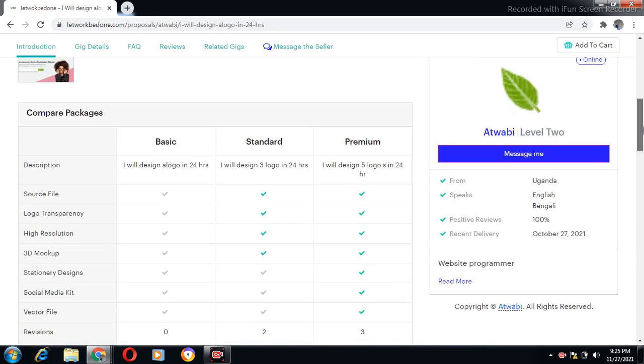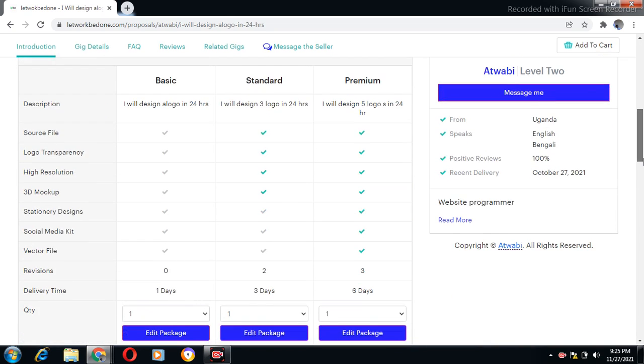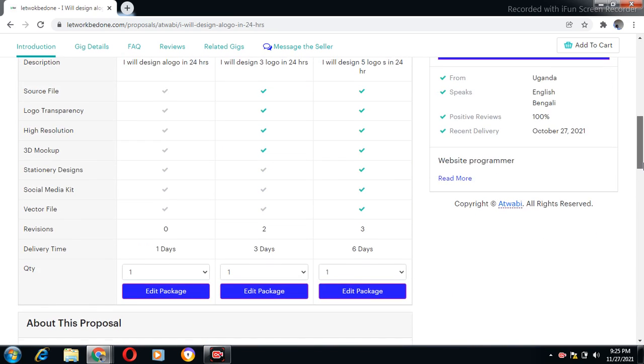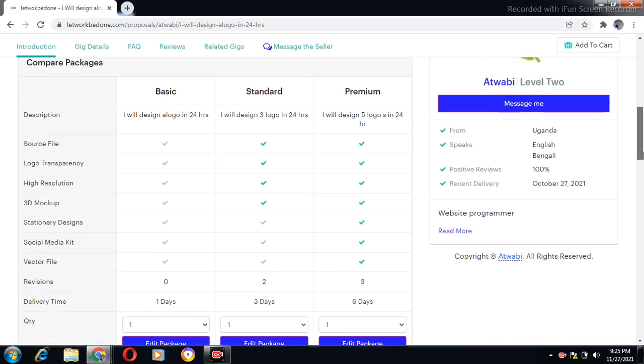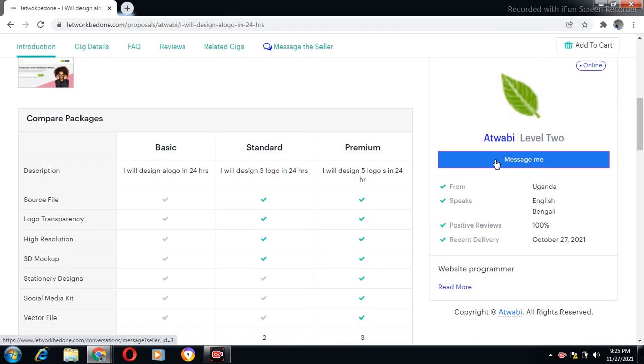They will come and read your description. They will come and read everything that is included in each package. And once they are okay with the description, they will contact you. And once they contact you, you can negotiate about the price, and once you negotiate the price, they will pay, and once they pay, you will start working on their logo.